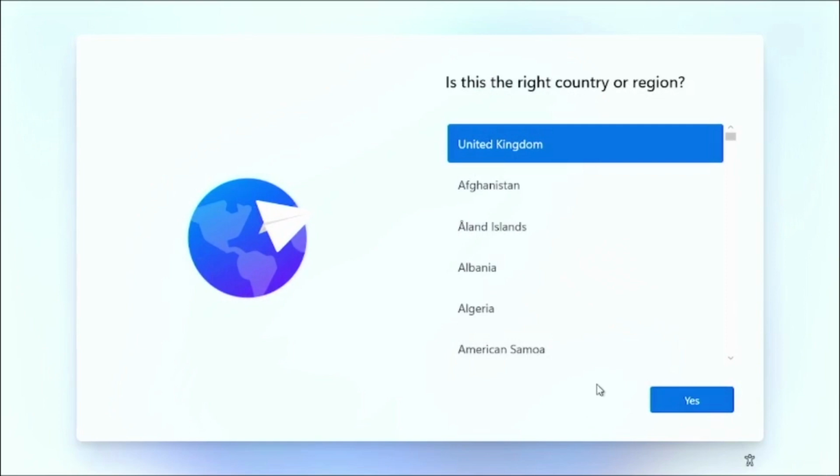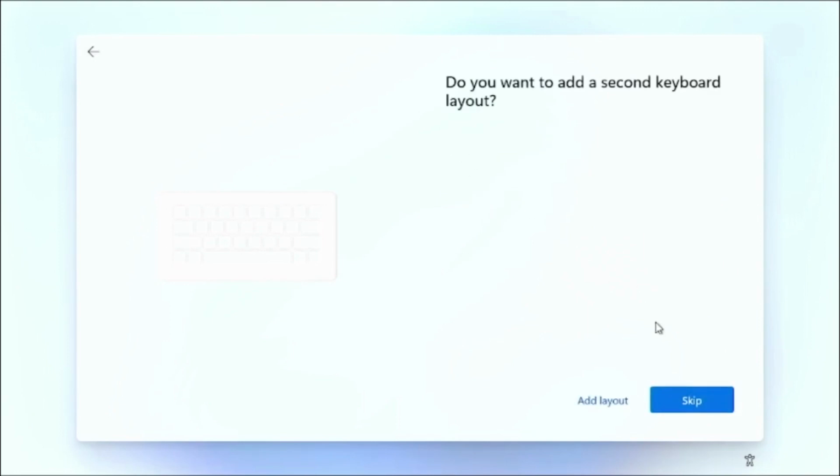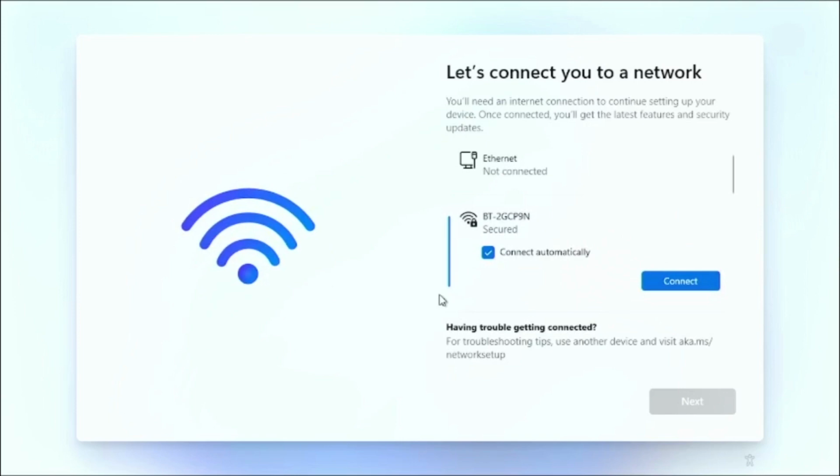Right, so we're going to choose United Kingdom, and United Kingdom, we're going to skip. Right, so this is it. So this is as of April the 24th, 2023. To skip the Microsoft account activation or setup, then this is what you're going to have to do.